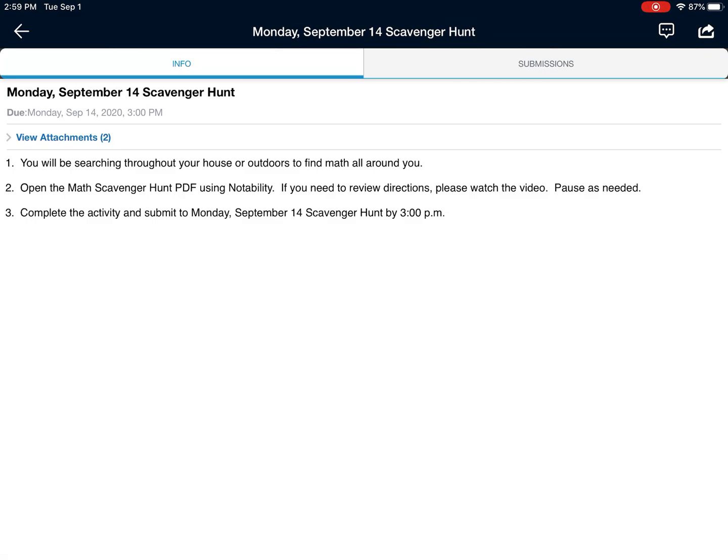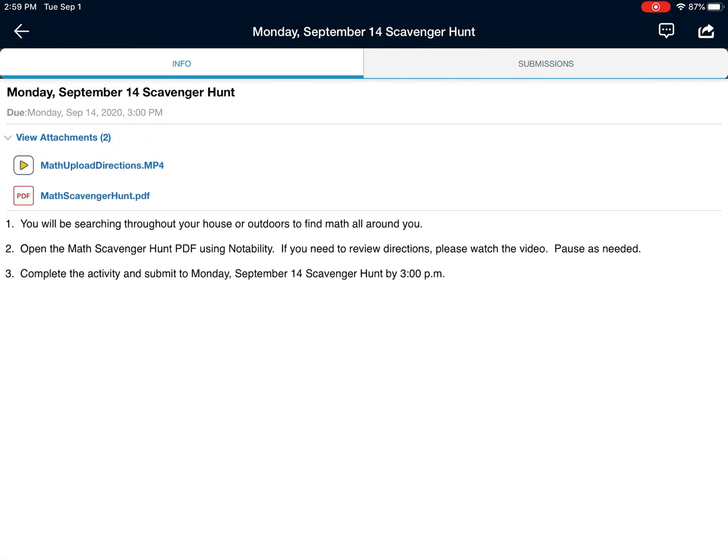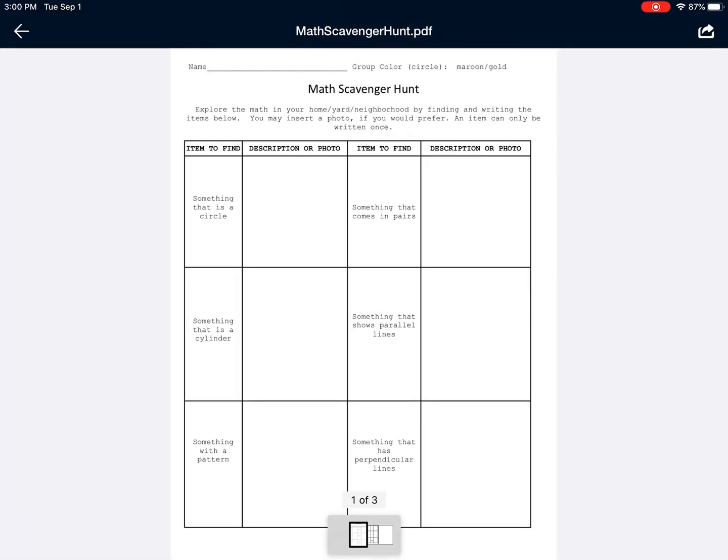You'll notice right above those directions and below the date, in blue it says View Attachments. You'll click there. There are 2 attachments. The first one is the video that you are now watching called Math Upload Directions. But the second one is the Math Scavenger Hunt PDF. You're going to click on that, and up will come your assignment for math for today.